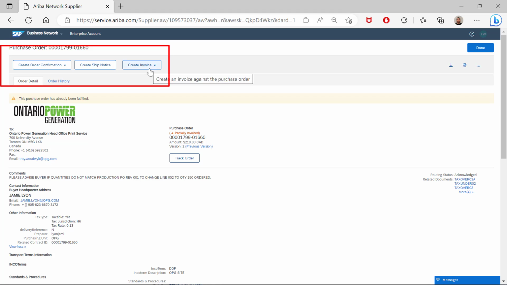And lastly, we have the create invoice button. Now I will leave links in the descriptions to the specific videos of how to create an order confirmation and how to create an invoice, so you can take a look at those processes individually in more depth, but they're very straightforward. Should take about 3-4 minutes to each process. Ariba has really laid these out simple for our users.